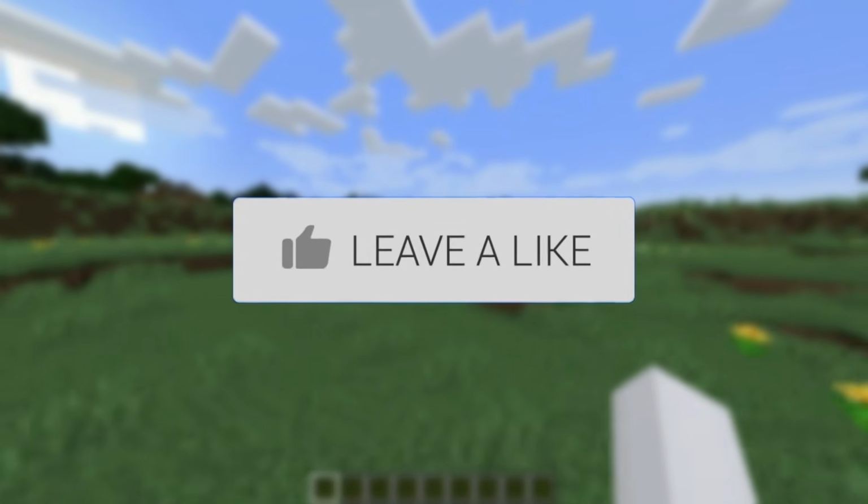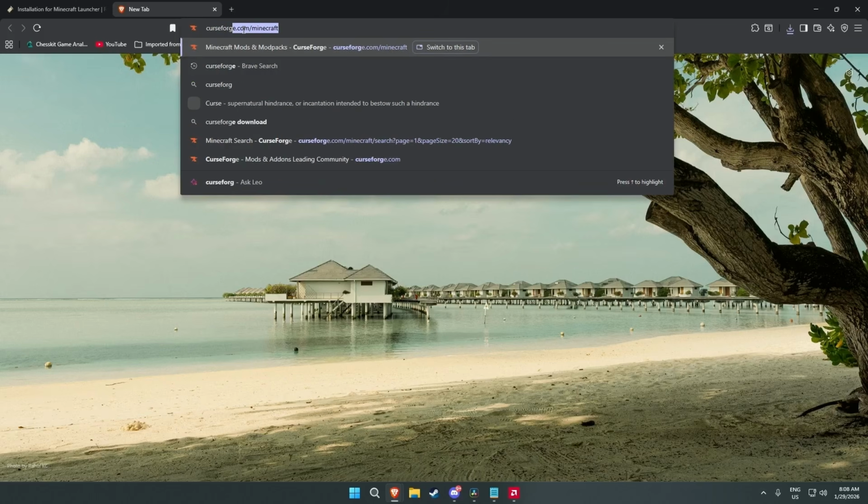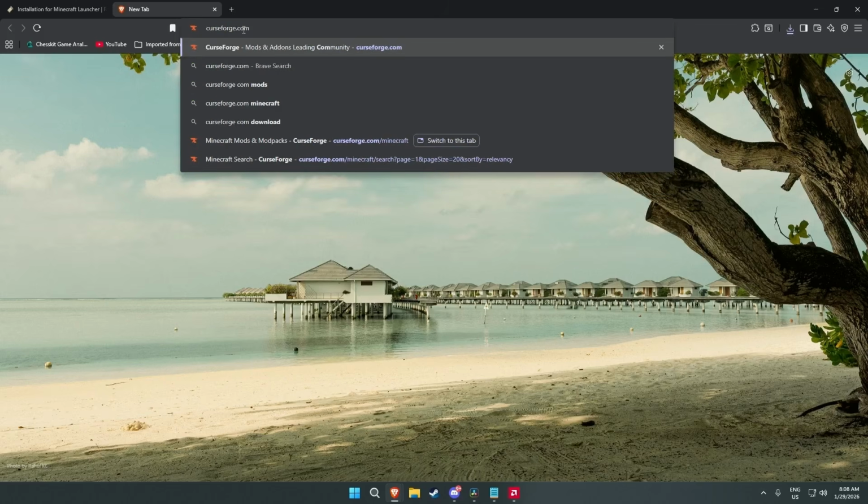Let's get right into it. So the first thing you need to do is come over to your web browser. Then we need to search curseforge.com. It's a reliable website to download Minecraft mods from.